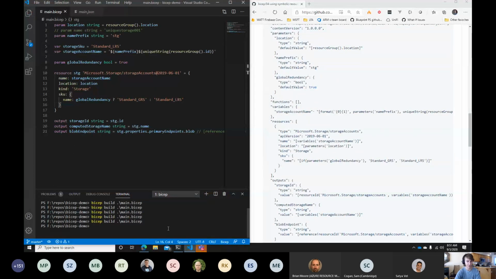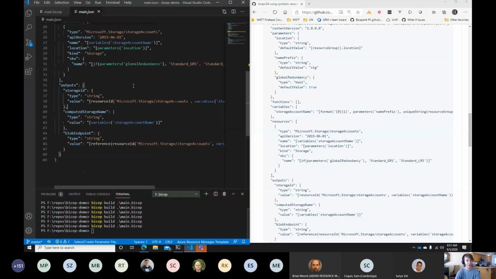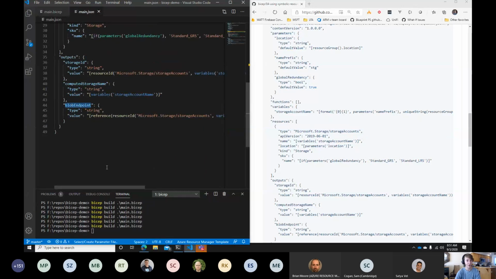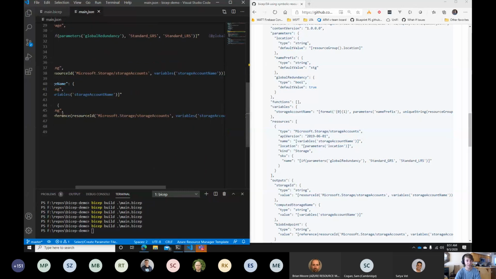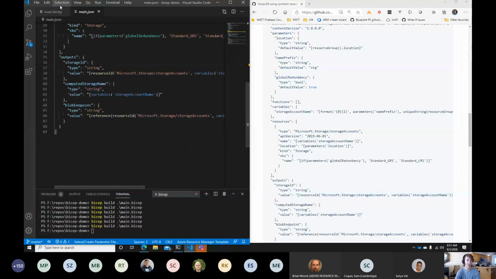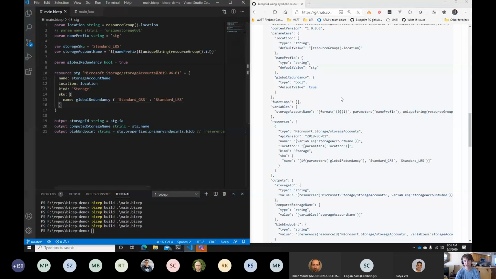We can compile this and get a look at how it calculates the reference function. Here's my blob endpoint. Here's my reference function. It does know whether it should add the full parameter or argument to the reference function. And because it's not adding full, it just knows to do primaryEndpoints.blob. You shouldn't have to worry about that in practice.